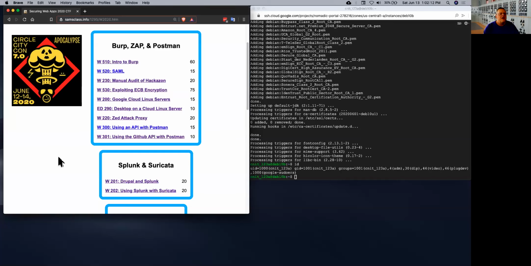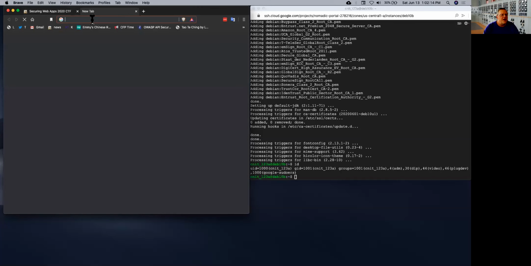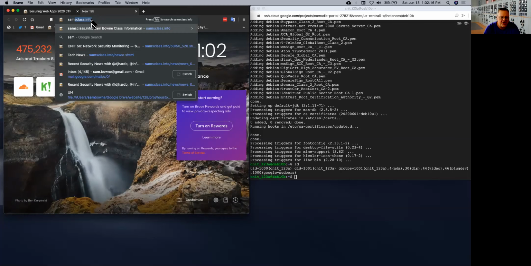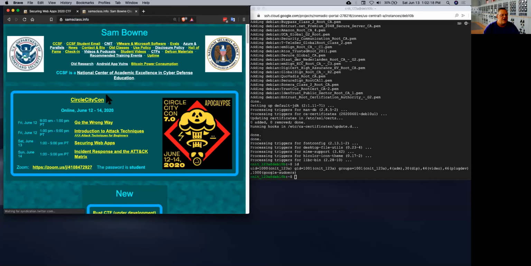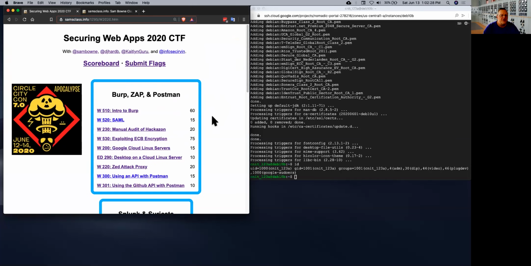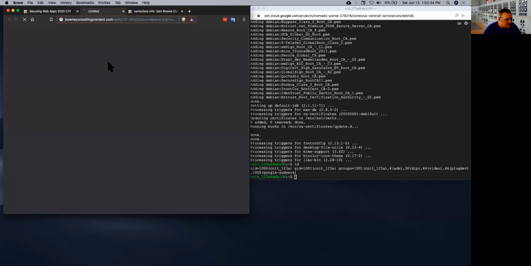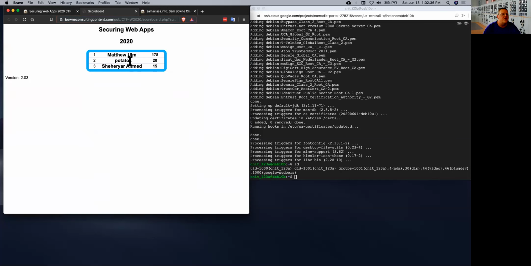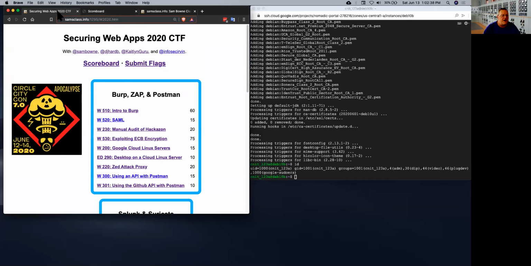All right. So the way this whole thing starts is you go to samsclass.info, and then at the top there are the workshops, and this one here is securing web apps. So you click that, and this is a structured capture the flag. You do a bunch of challenges and you find flags and you can submit them here, and then you end up on the scoreboard. And as you see, a few people have already started doing it, so that's fine.